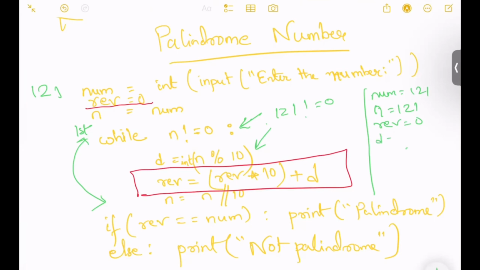Now, D will be 121 by 10. That is 12. The integer value will be 12. But you have taken modulus, which will return the remainder. That means 1 will be returned. So D will be 1 in the first case. Then it will go to rev. What is D actually? D is actually the last digit of the number. This is D, last digit.